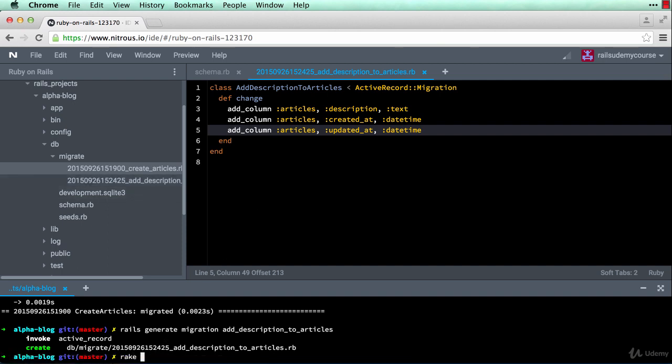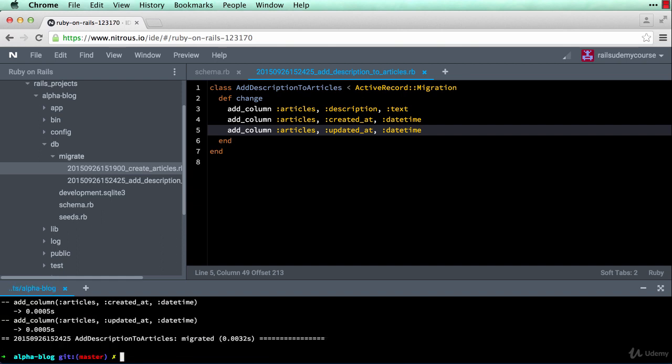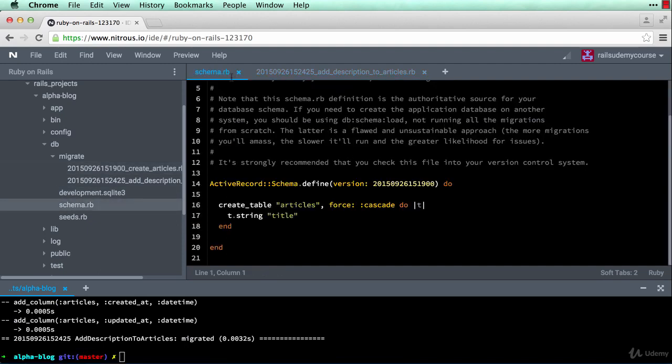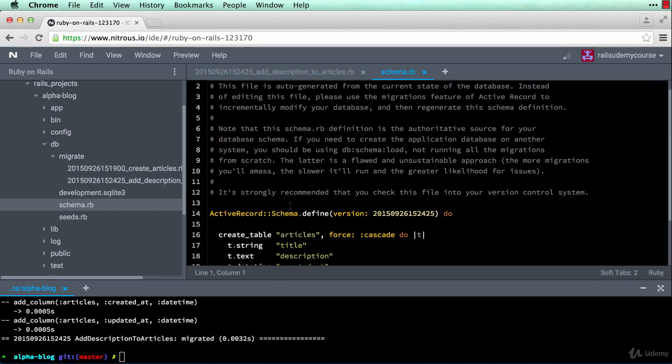So rake db:migrate. Hit enter. Okay, so there are the three columns that got added. So let's look at our schema right now. Schema file was already open, so this is a prior one. So I'm going to open it again.